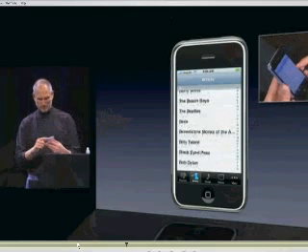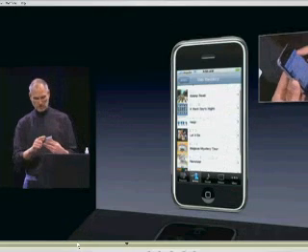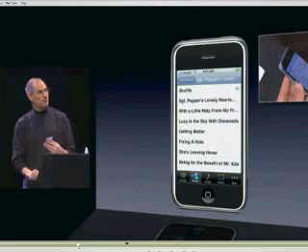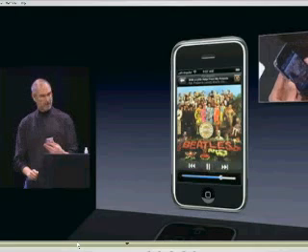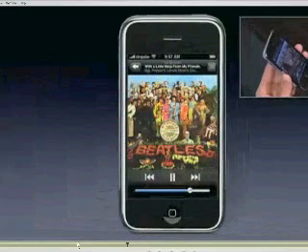And if I want to pick somebody, let's say I want to pick the Beatles, I just tap them. And here's the Beatles songs with their albums right here. Want to play Sgt. Pepper's, I just hit Sgt. Pepper's right there. Look at this gorgeous album artwork here. Of course, I got a volume control.